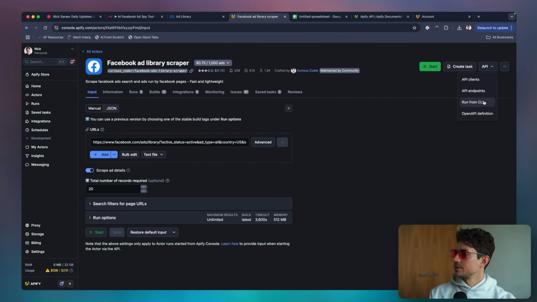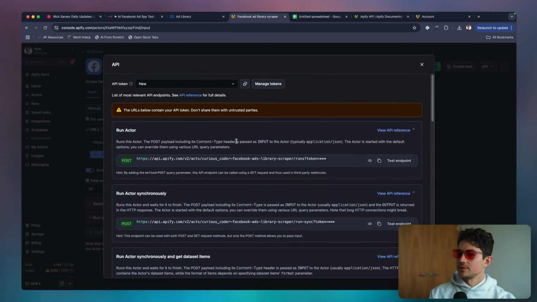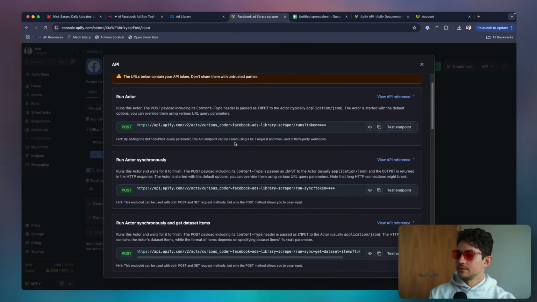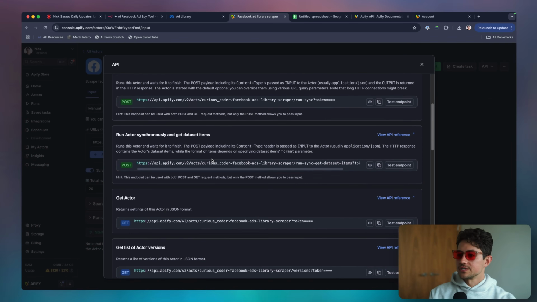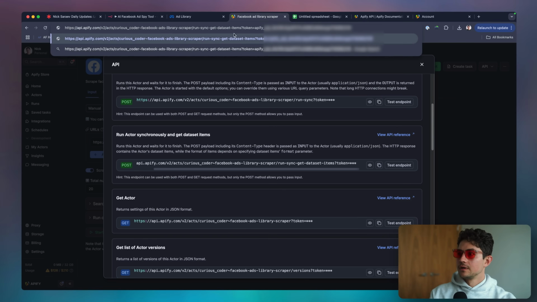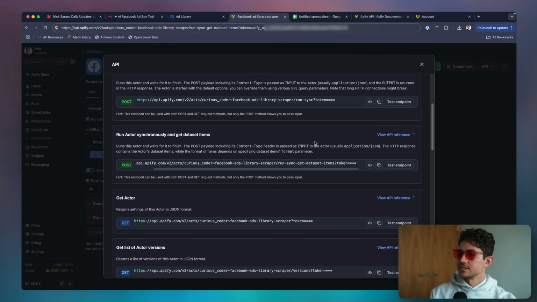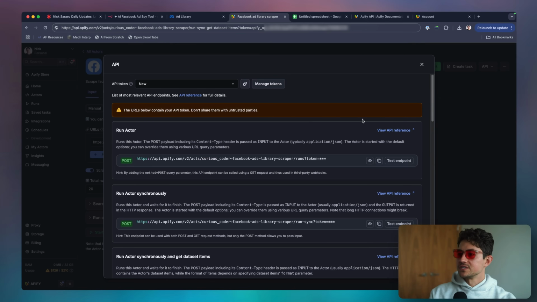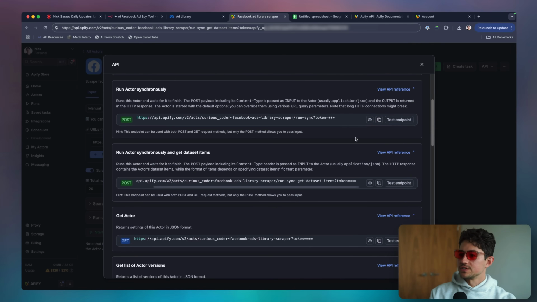Is there any other thing we could do? API endpoints maybe? Run actor, that's cool. Run actor synchronously and get data set items. Nice. This is the one that we want for sure. So if I copy this, what is this? Just the URL? Oh, and we even have our Apify token in as a query parameter. That's crazy. Okay, well, anyway, I've done this enough to know that there's a variety of different ways you could do this. You could copy this.